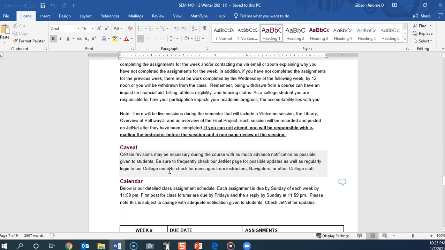Now, there's a caveat. Certain revisions may be necessary during the course with as much advance notice as possible given to students. Be sure to frequently check our JetNet page for possible updates as well as regularly log into our college email to check for messages from instructors, navigators, or other college staff. So basically, this is what this is saying. This is saying that I do reserve the right to make changes to the syllabus. I do need to give you notice once I know that I have to make this change, and I will try and give you notice as soon as possible.